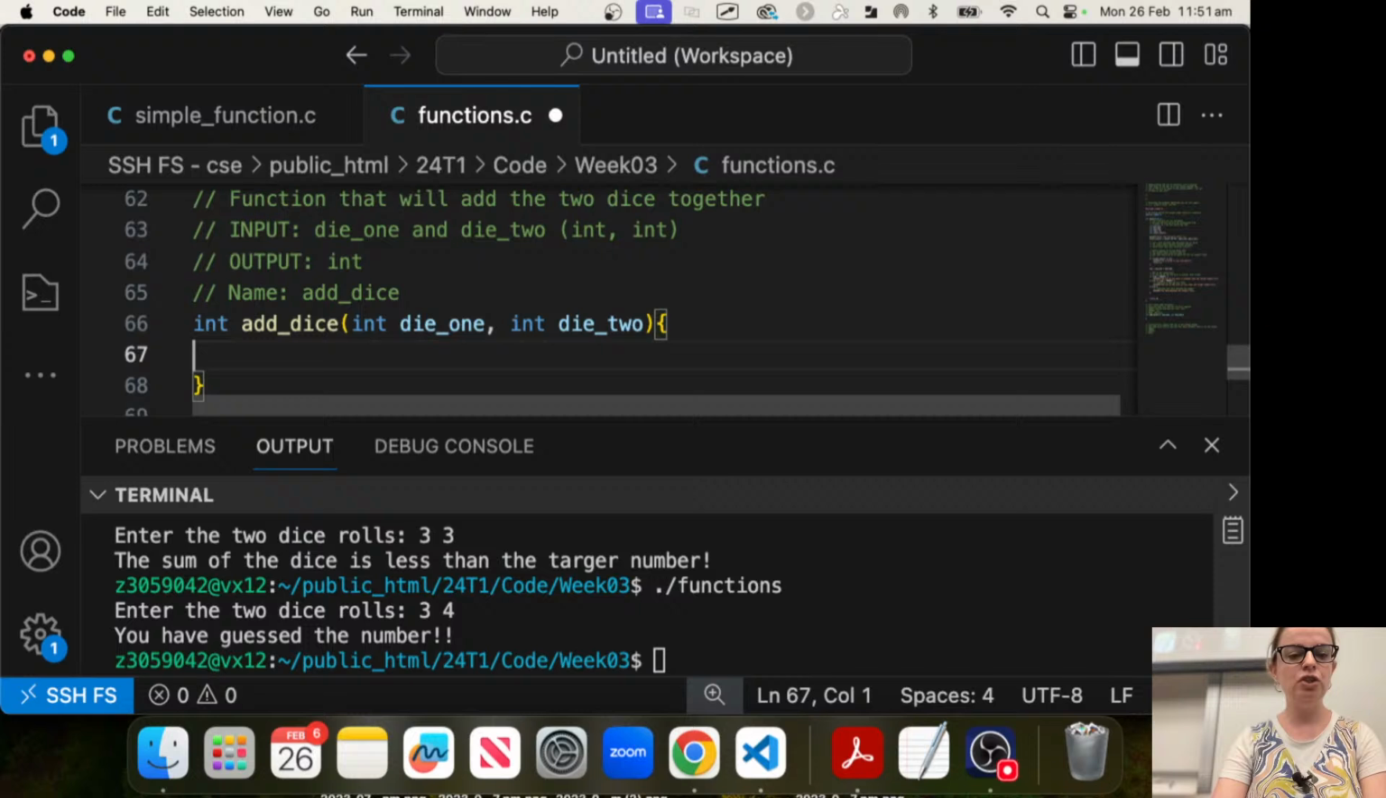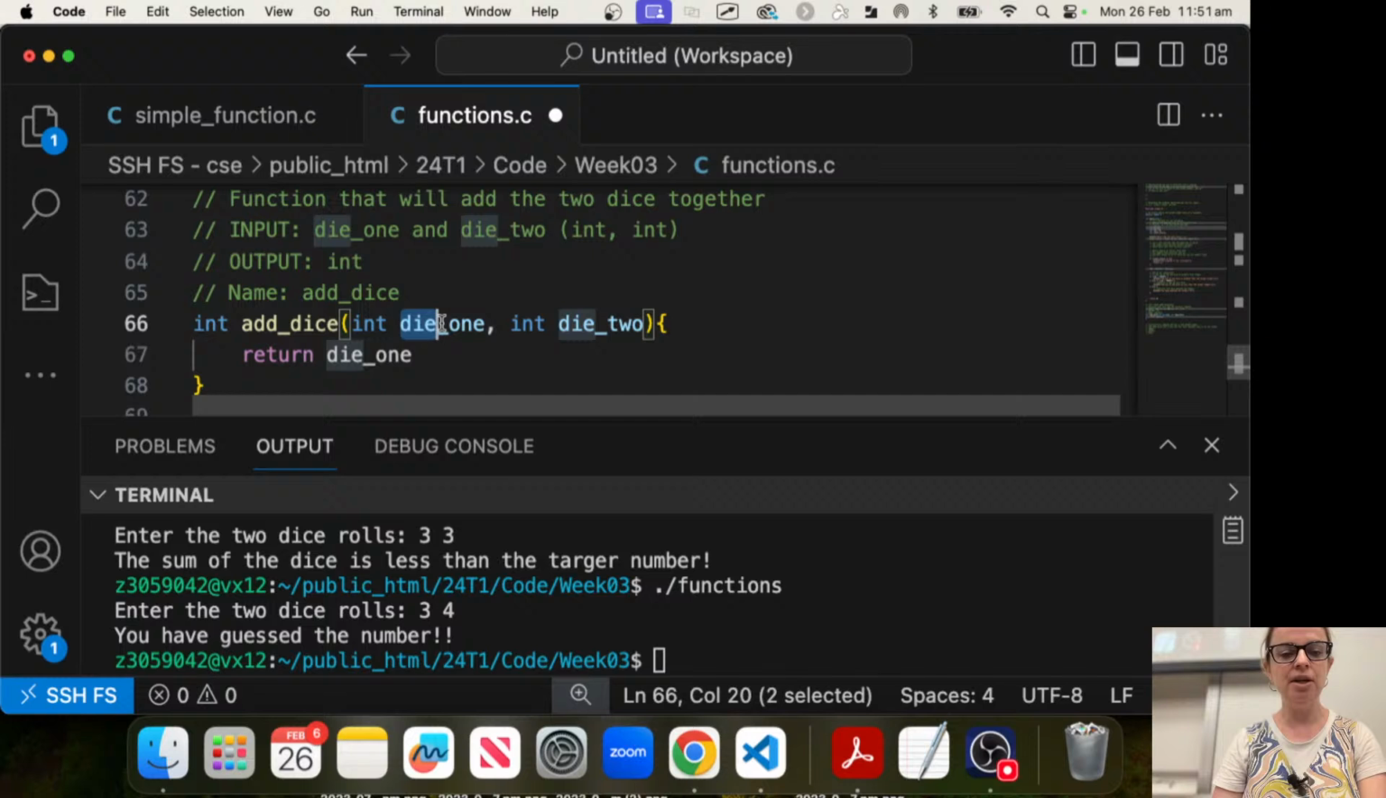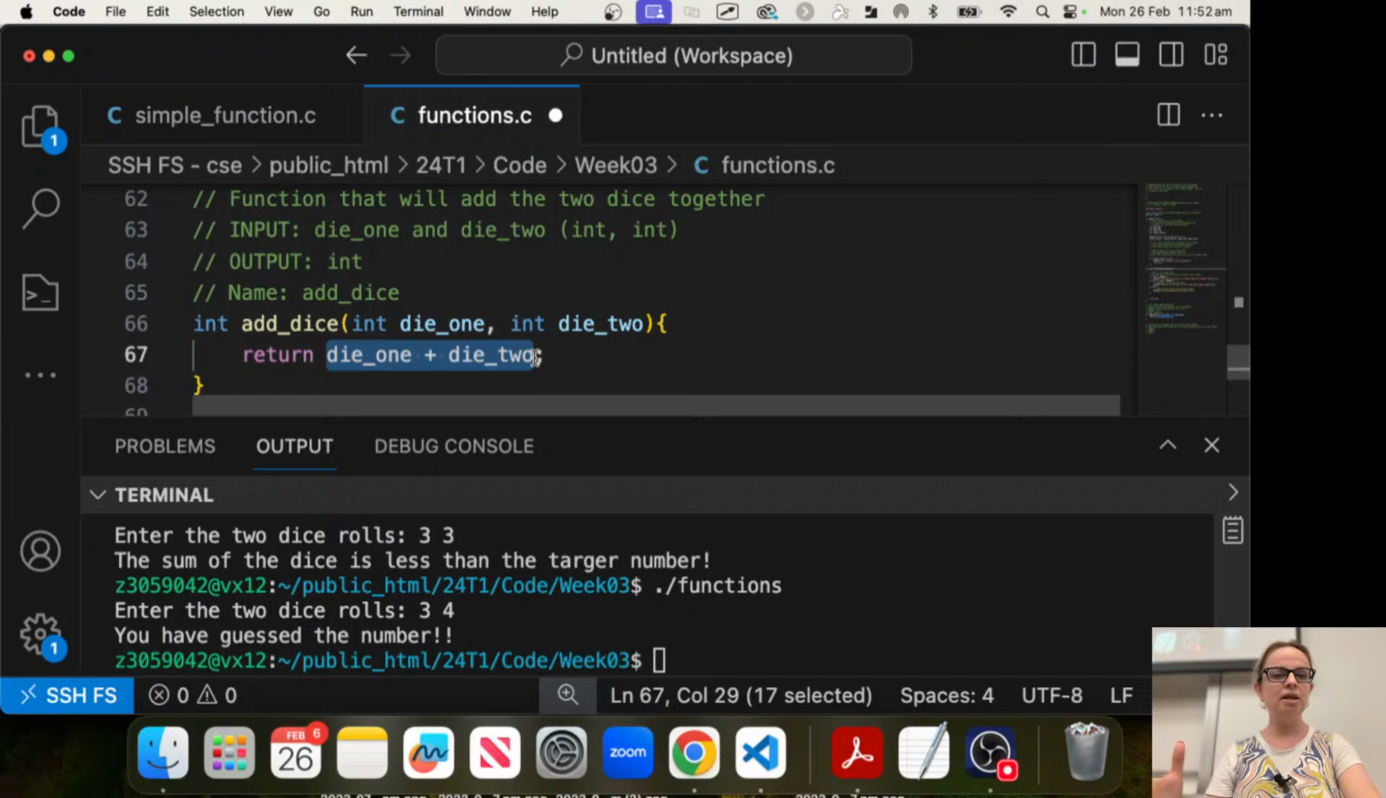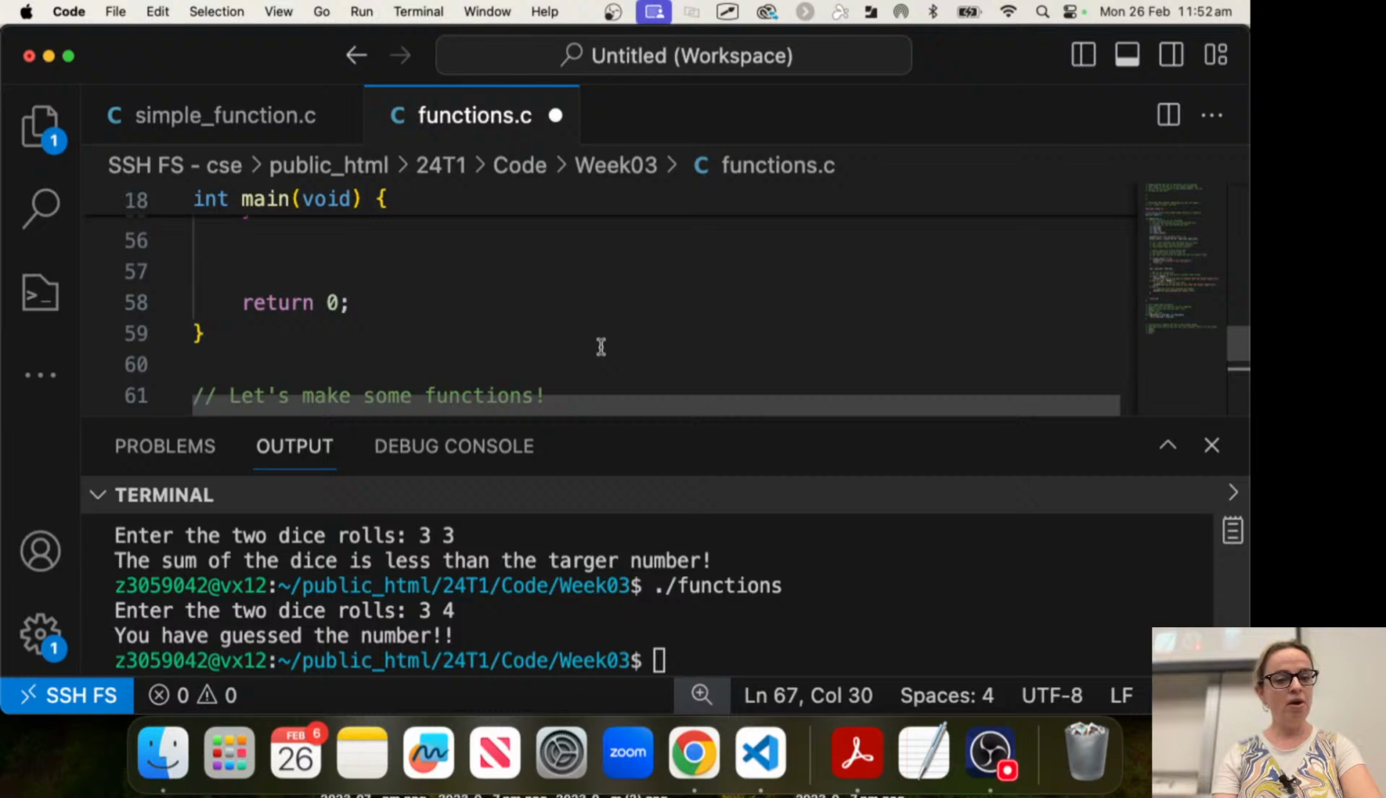And then in this function, I'm going to add them together. So I'm just going to return and I'm going to add die one and die two, which is what they're called here. So the two numbers that were passed to this function are the two numbers that I want to add together. And then I'm going to return whatever the result of this is, which is going to be an int. Okay, great. I've got one function that adds things in.